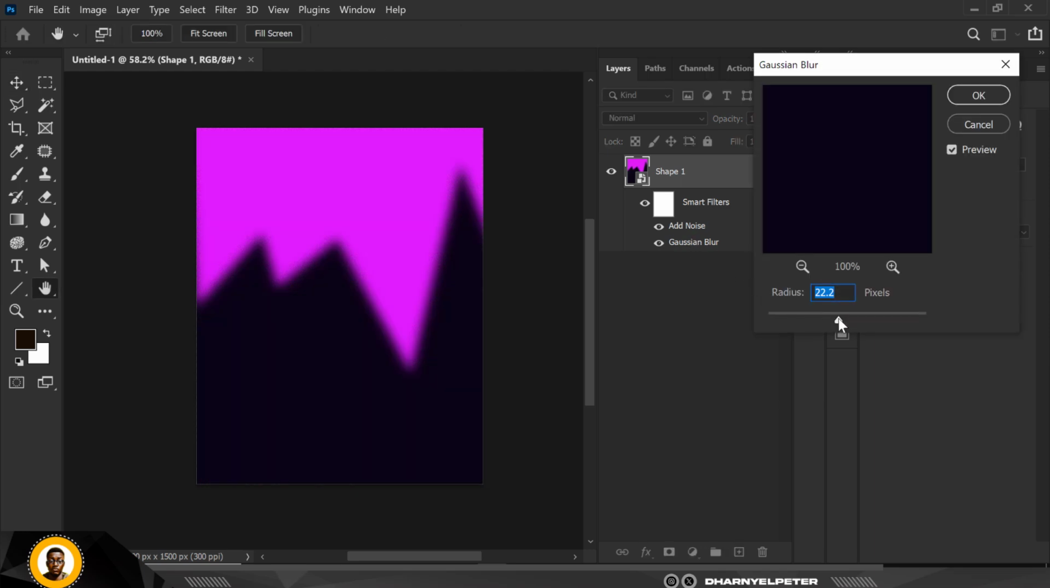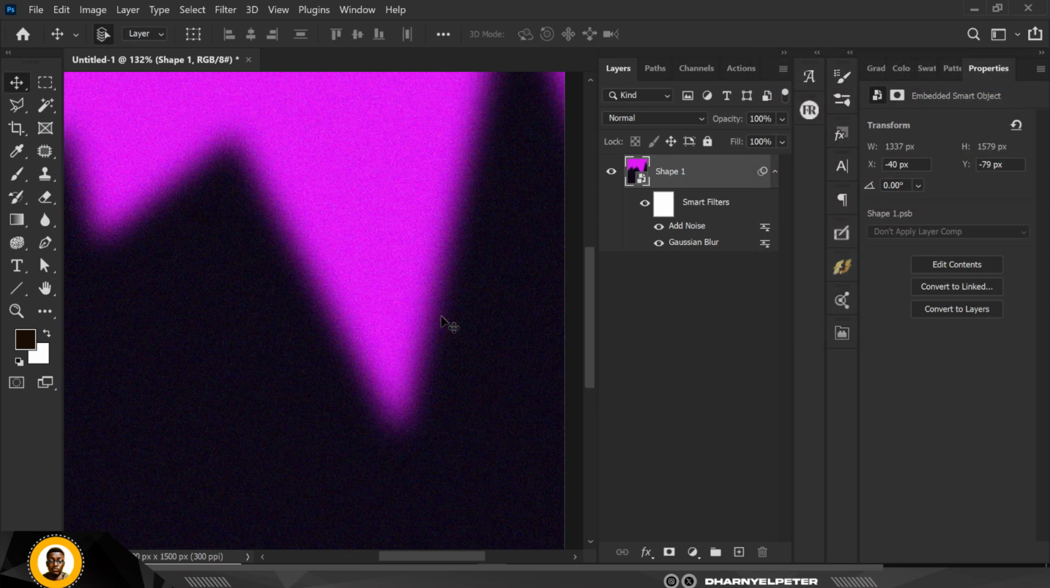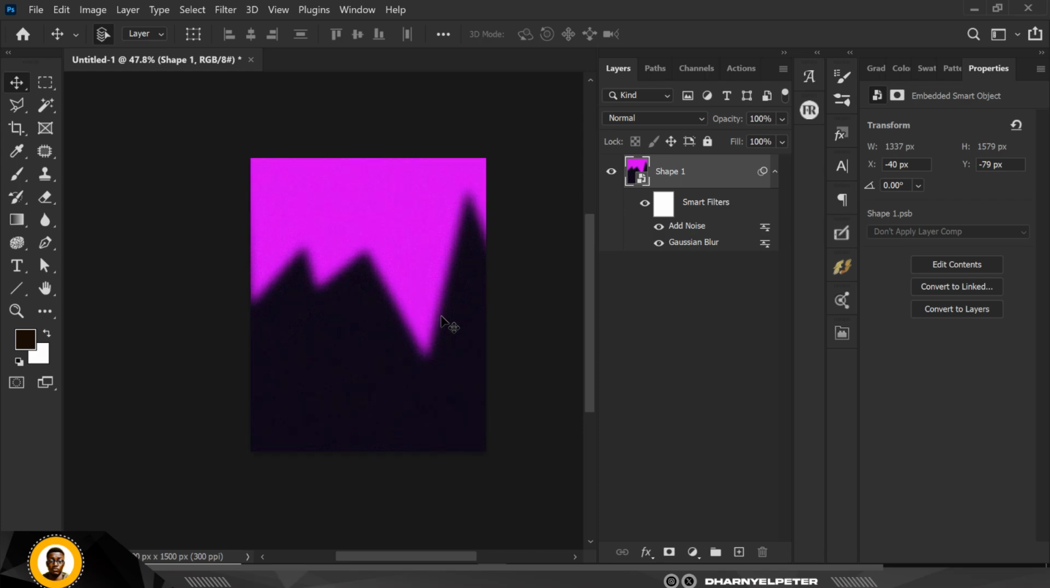I'm going to increase the blur just slightly, not too much, and click OK. So I use 24.9. Great.